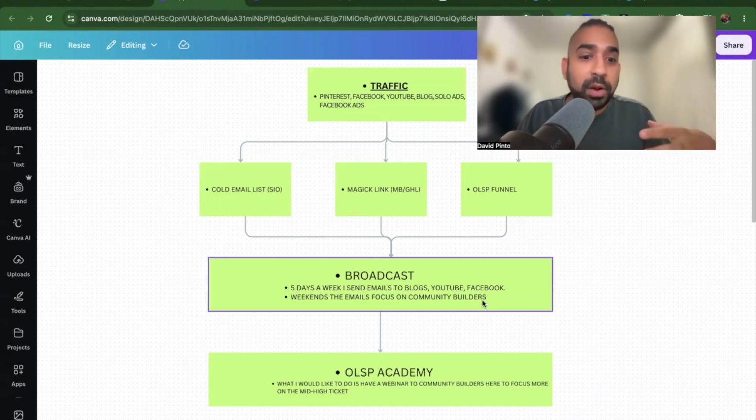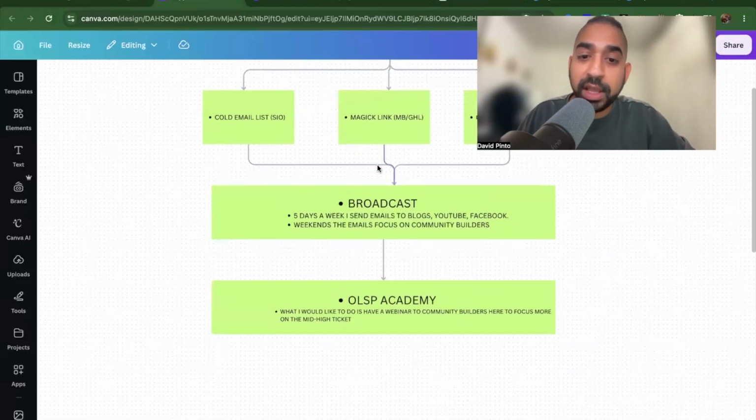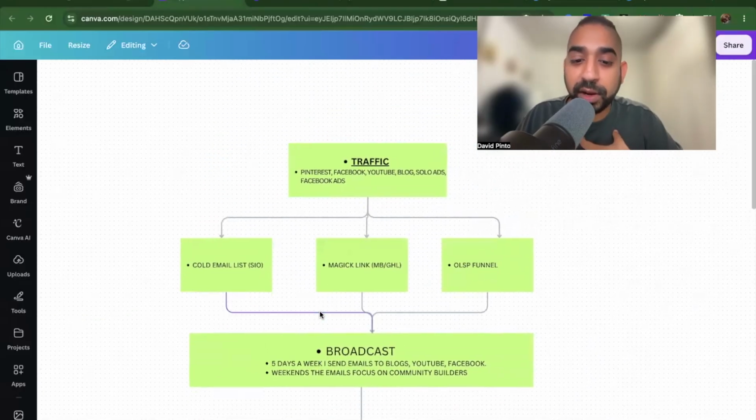Maybe one week you want to just focus on those 2 promotional days on a specific tool that you're using, or you want to boost your income on a specific offer. Whatever, it doesn't really matter. The point is that I'm using this broadcast email. Don't worry about the rest, because it goes to the OLSP Academy, which has the back end.